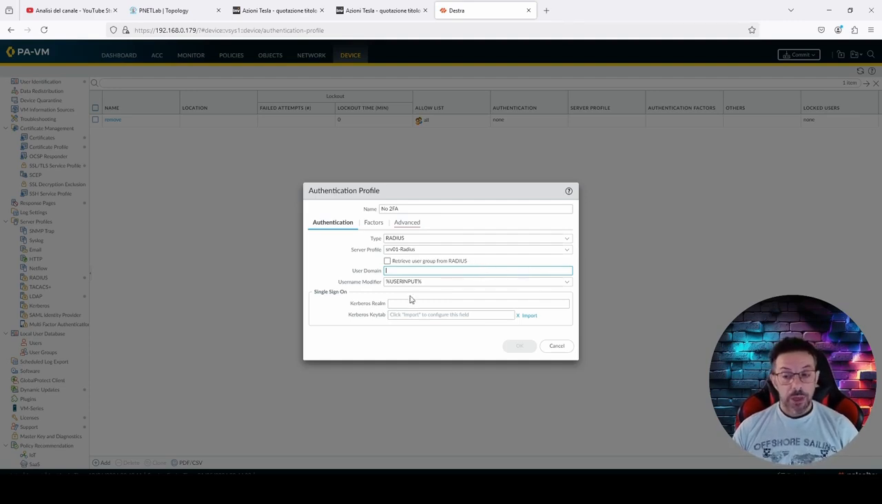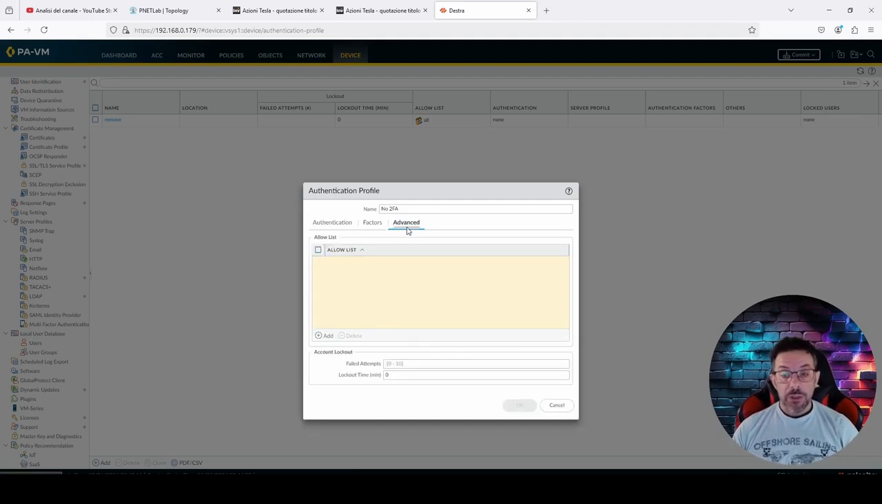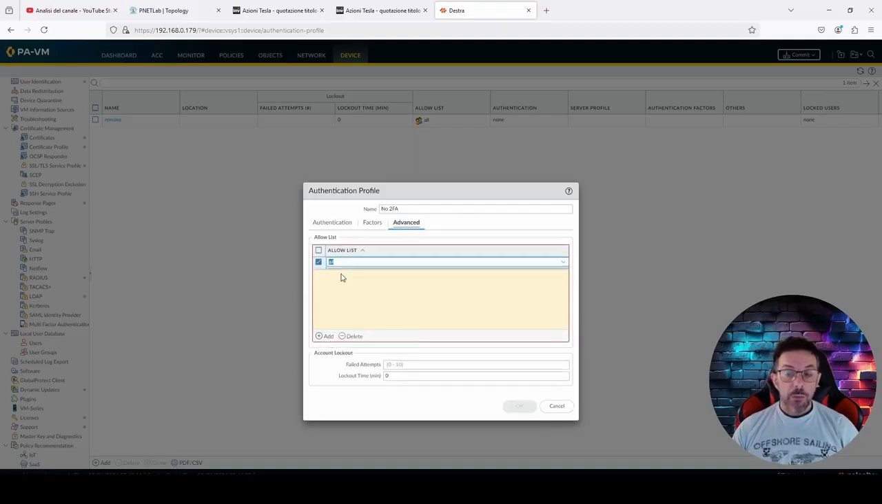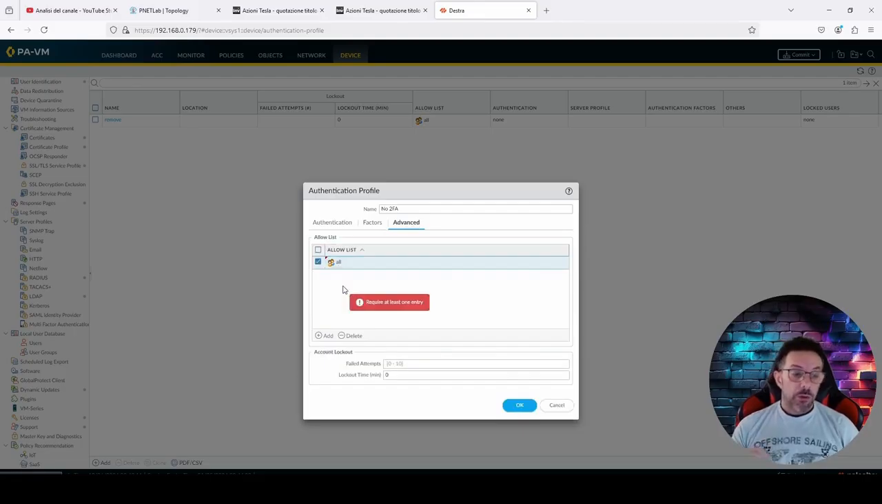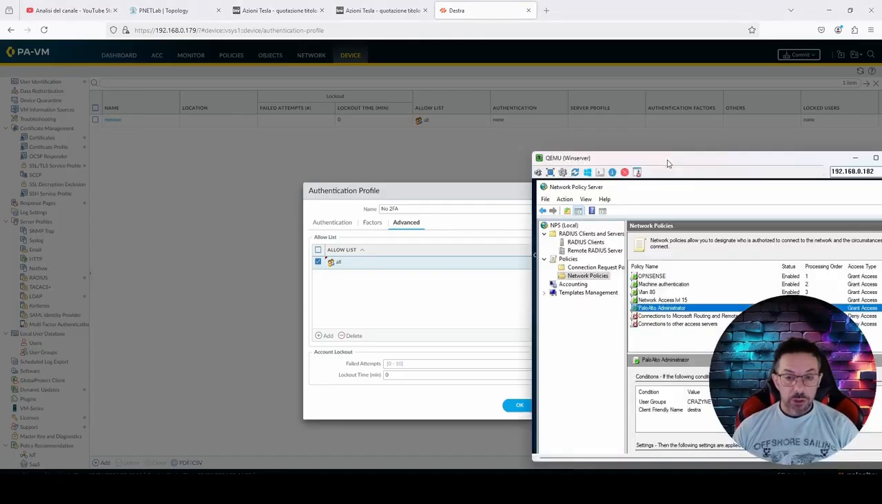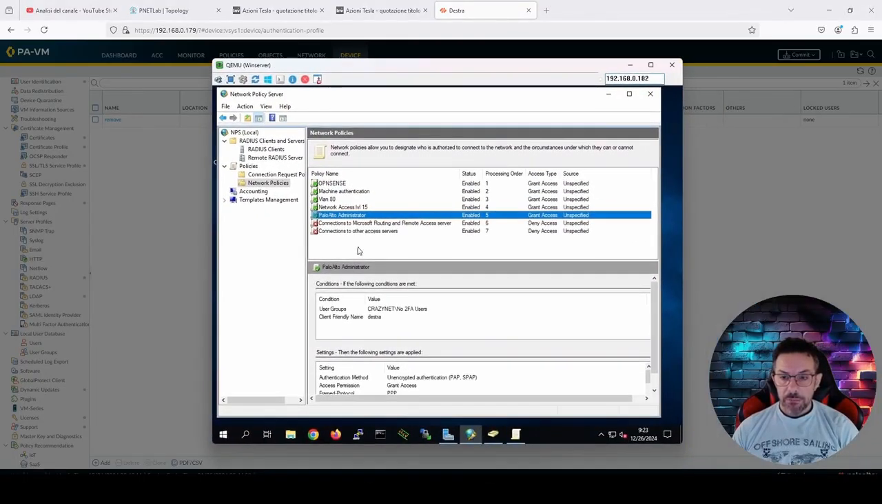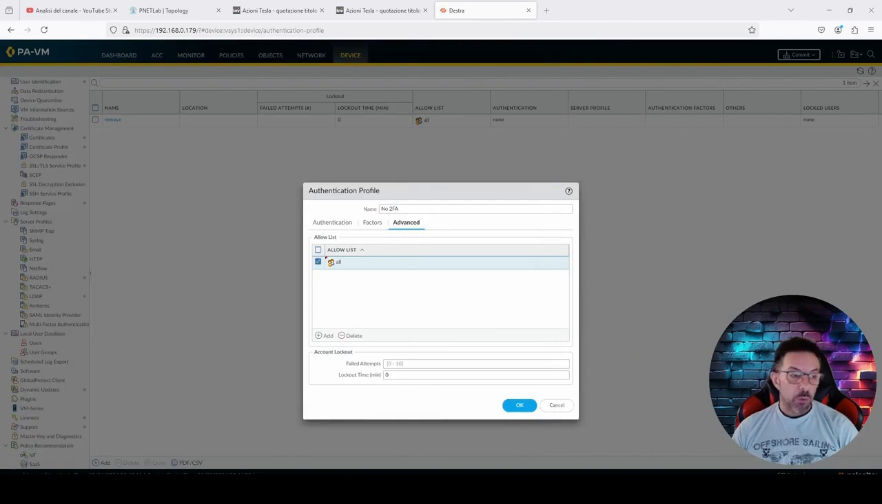Please leave the user domain field completely blank, then navigate to Advanced Settings and click on the option labeled All. The term all might at first glance seem misleading because it implies everything. But in this particular context, it is actually referring to the established policy of our server, which is located right here, as you can see. It will only refer to this group, right? Two-factor authentication users, so you don't need to worry. Click OK.